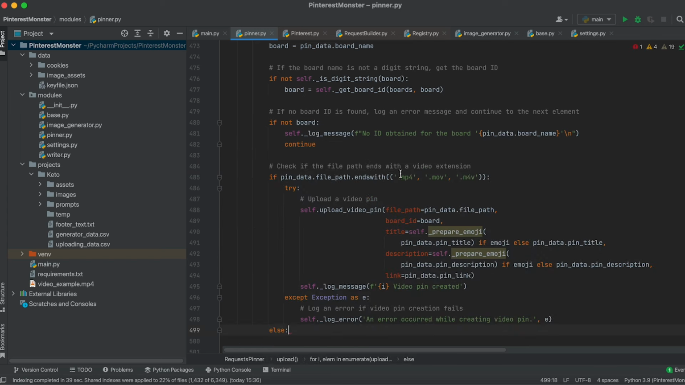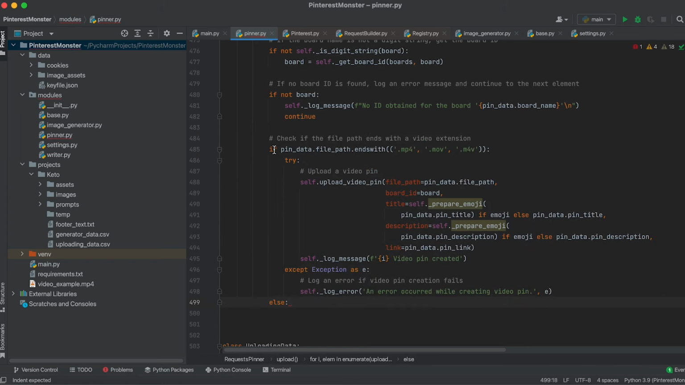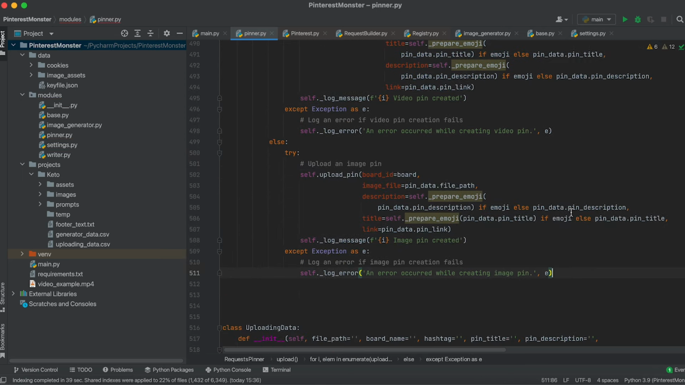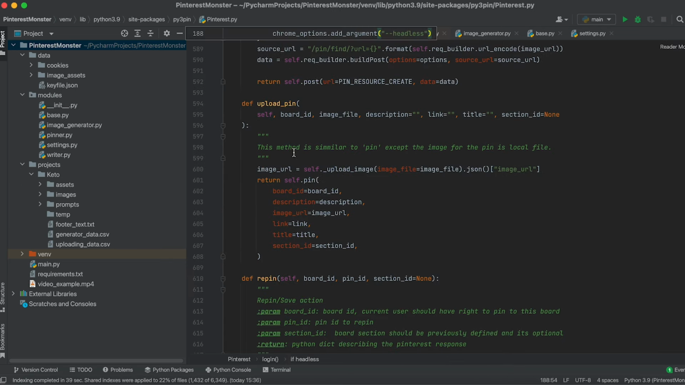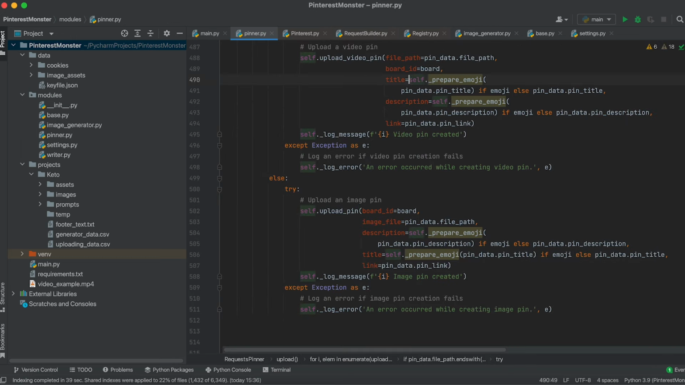Next, for each item, we check the type of the uploaded file. If it's a video file, we call the upload video pin method to upload the video pin, passing in the necessary arguments. Otherwise, the upload pin method is called to upload the image. We'll call the method for uploading images from the Py3 pin module. We'll enable the addition of emojis to the title and description. For this, we'll write a separate method prepare emoji.